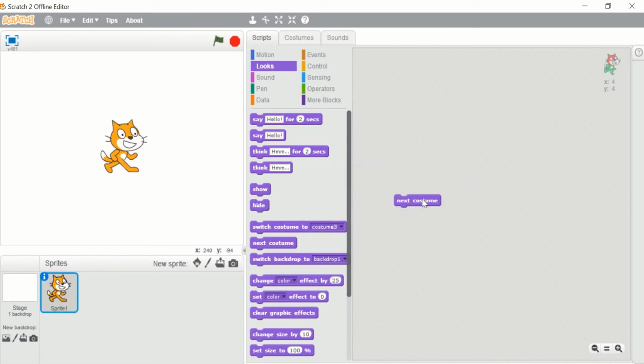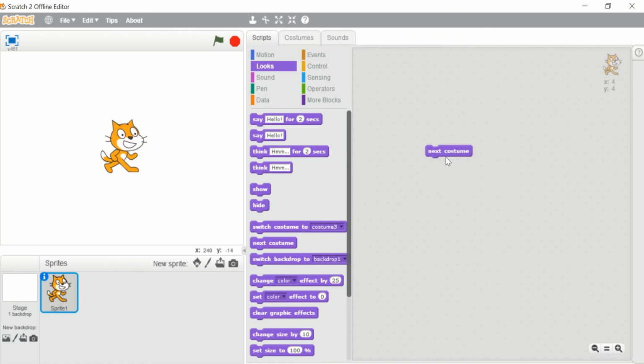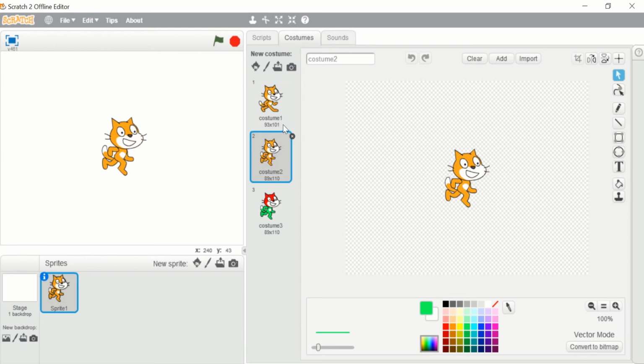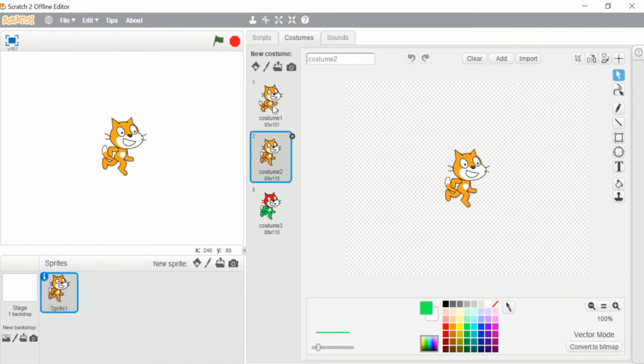Now the second block is next costume. What is the use of this next costume block? Before running this block, I want to show you. Currently the sprite is in costume 1. What happens when we click this block? The sprite goes to the next costume. Now it is in costume 1, and what is the next costume after costume 1? The next costume is this, costume 2.